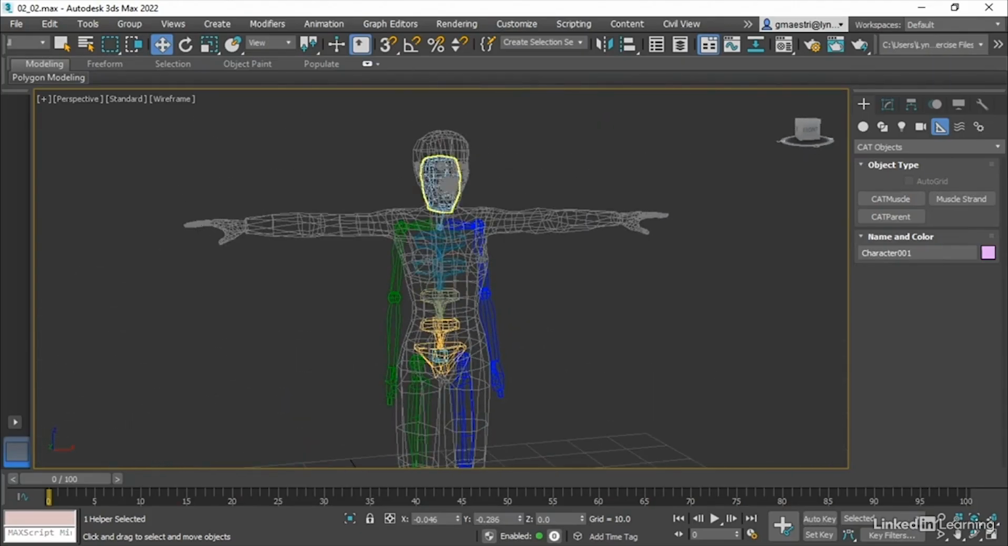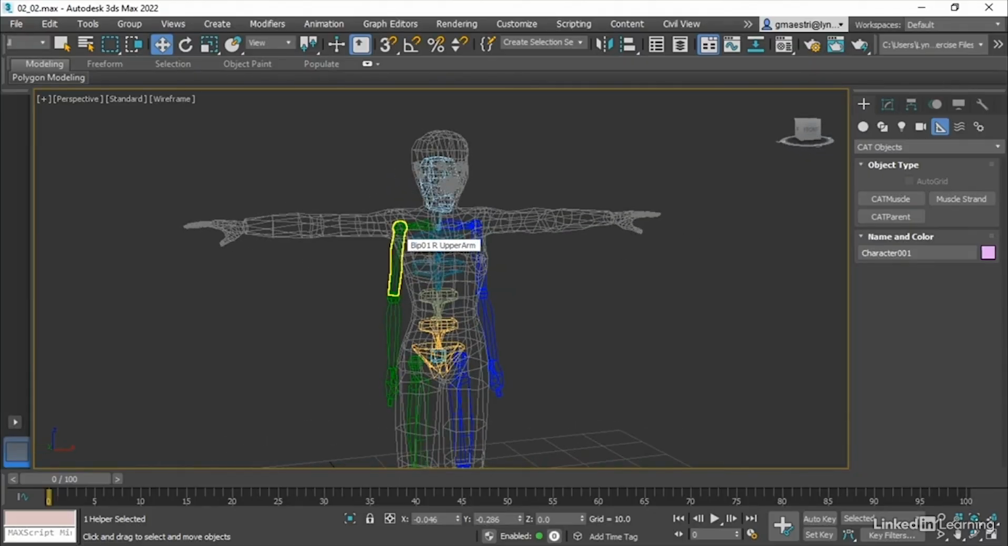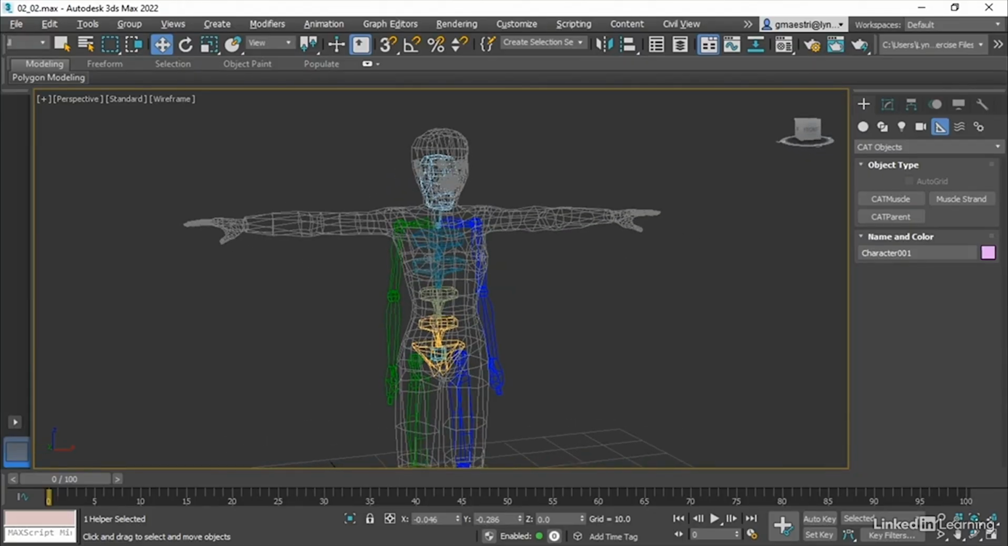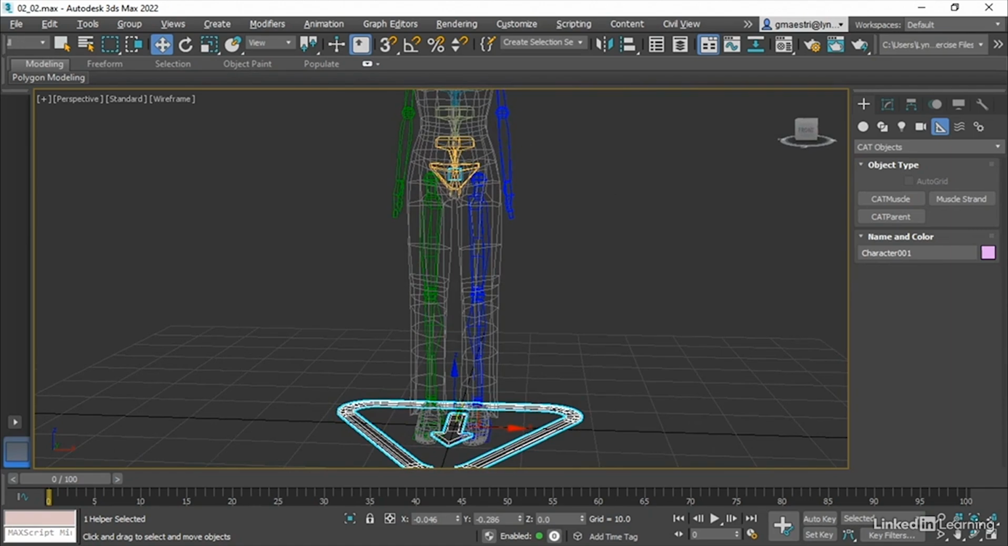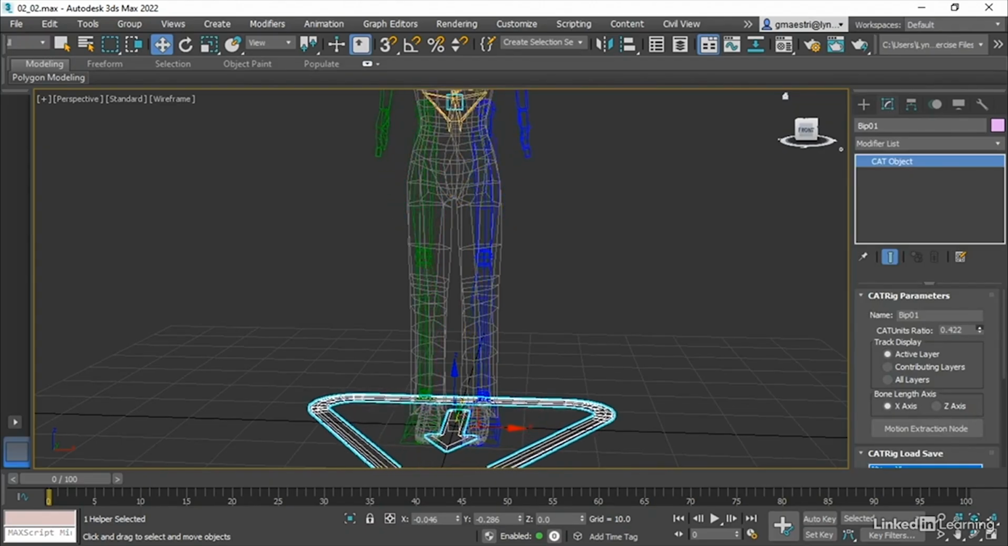Now, here we can adjust this as needed. So we're going to go through and start adjusting this. So the first thing you want to do is you want to make sure that the hips are correctly sized. Now, if you didn't get it right the first time, you can always hop over to your modify panel and we can change our units ratio to get the value that we want.